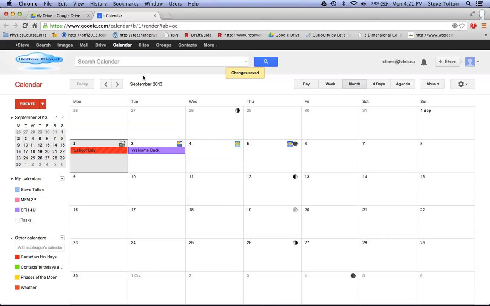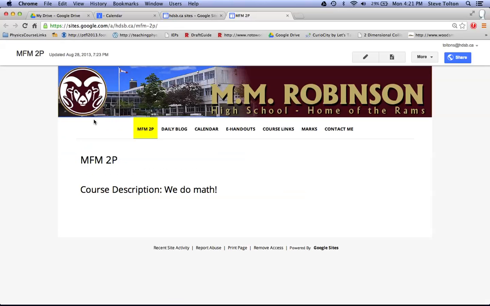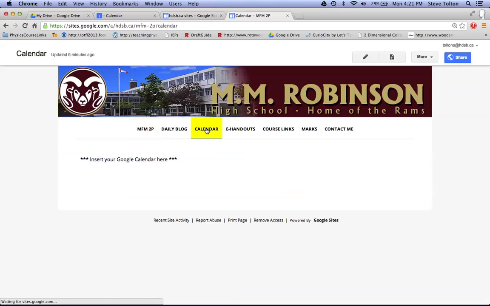The second step is to put this calendar onto your website. So if it's not already opened, click on Sites, and it will show all the sites you've created. I'm going to click on the course code that I want, so my math course website. Hopefully this looks familiar from when you created it before. I'm going to click on the calendar web page, and there's some default text on that page. It says Insert your Google Calendar here.